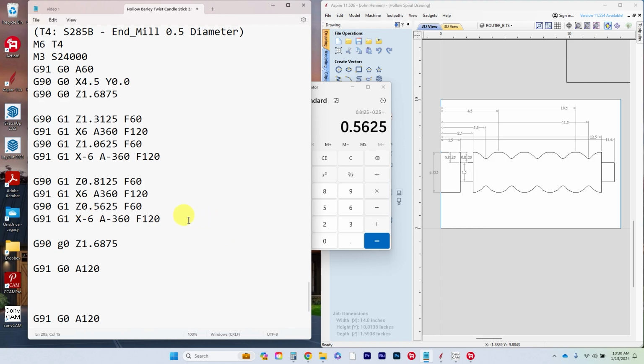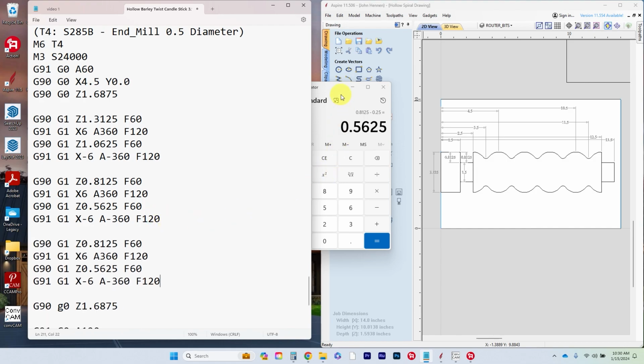Okay. Now we take this one, copy, and we paste it again. Okay. So from here, we're going to subtract another 1/4 inch. Okay. So this becomes 0.3125. Okay. And we're going to subtract another 1/4 inch, and this one becomes 0.0625. We're a 1/16 of an inch.